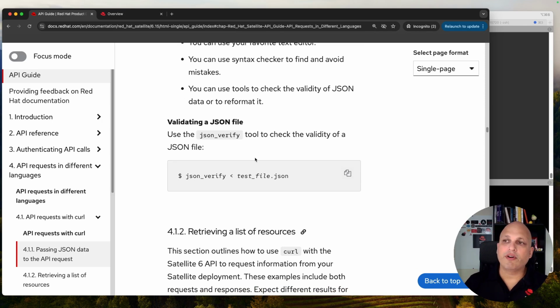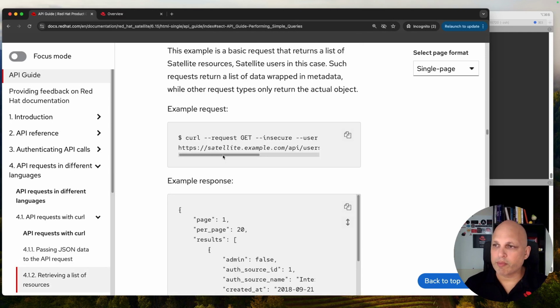We can also verify if that JSON is a valid file or valid structure. Eventually, if this structure is not correct, it is expected to fail the whole process according to what you are doing. And from here, there are many more options that you can pass.